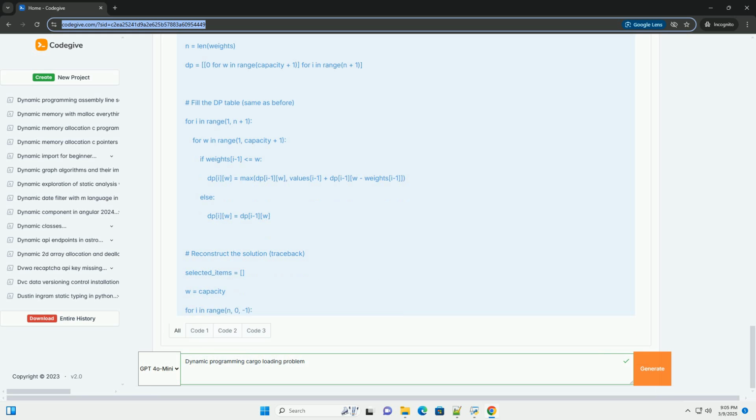7. else: dp[i][w] = dp[i-1][w]. If the current item's weight exceeds the current capacity, we simply inherit the value from the previous row, i.e., we don't include the item. 8. return dp[n][capacity]. After filling the entire table, the solution, the maximum possible value, is stored in the bottom right cell, dp[n][capacity].